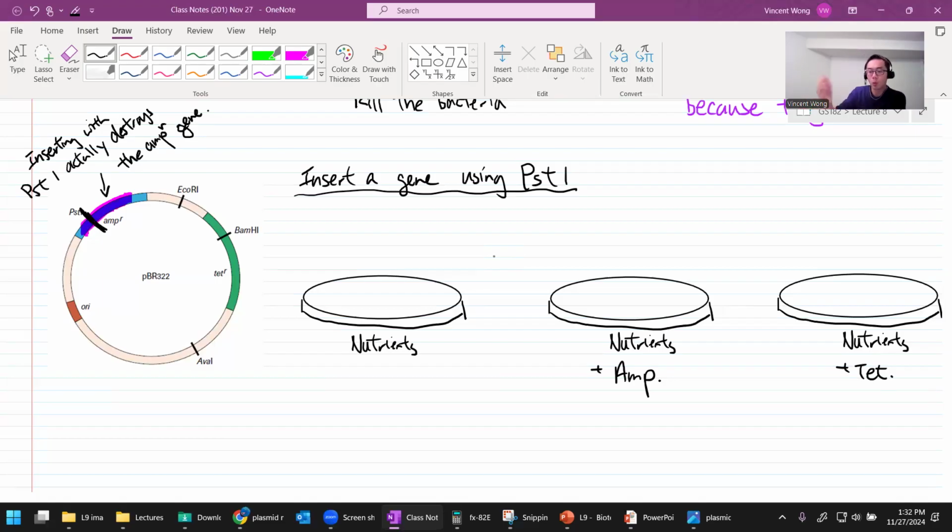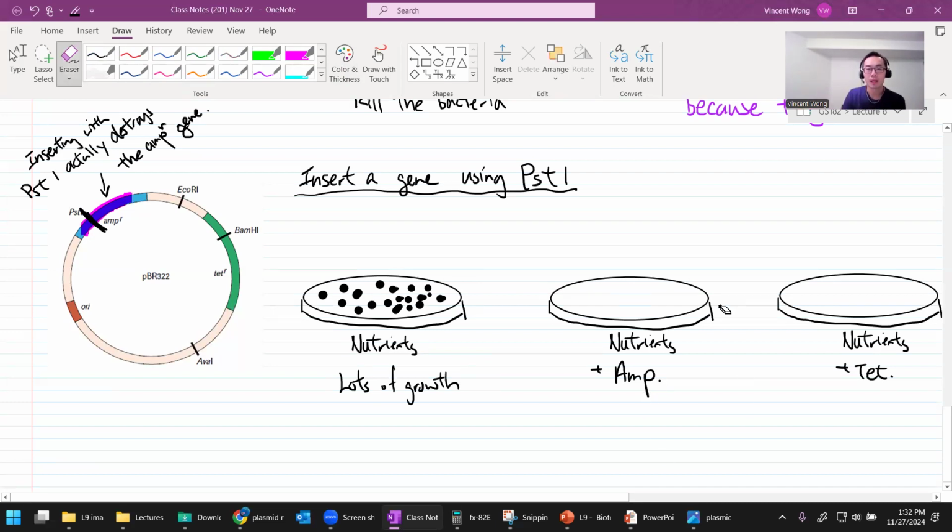Okay? So what does it mean? Okay, so let's try to grow the bacteria in each of the plate. If you grow it in just nutrients, okay, lots of growth. As expected, lots of growth. That's our control. What if you add ampicillin into the mix? Will there be any growth? Some growth, no growth, lots of growth. What happens?